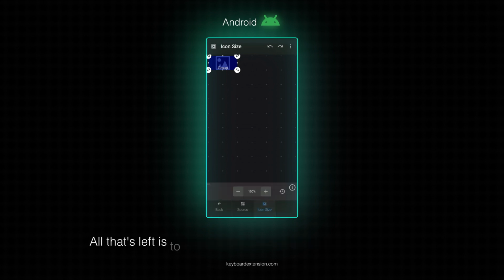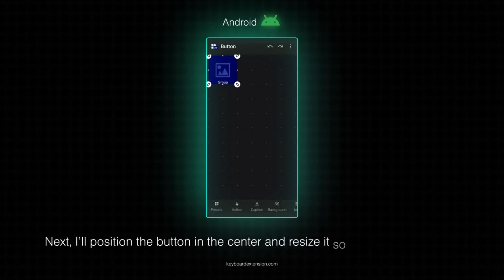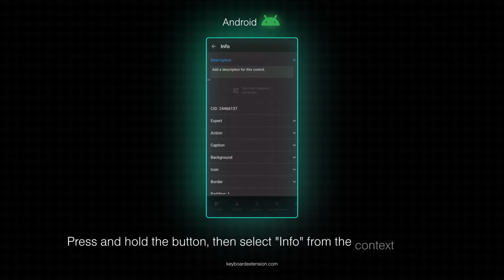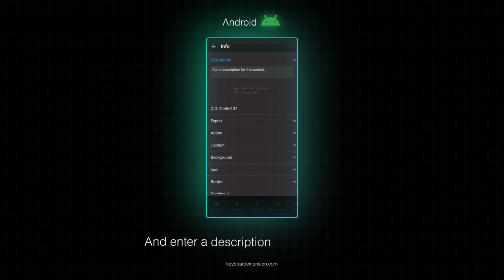All that's left is to resize the icon so it doesn't cover the text. Next, I'll position the button in the center and resize it so it's perfectly visible and easy to access. I'll also add a more detailed description for clarity. Press and hold the button, then select Info from the context menu and enter a description in the top field.